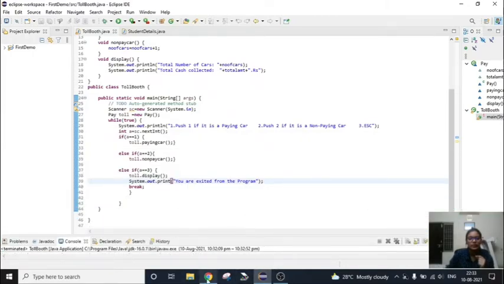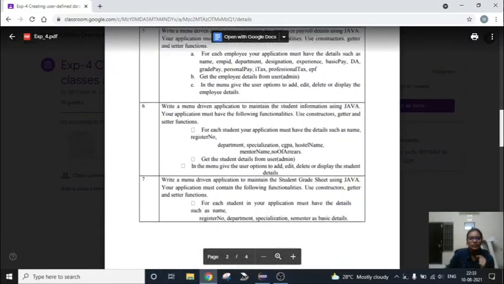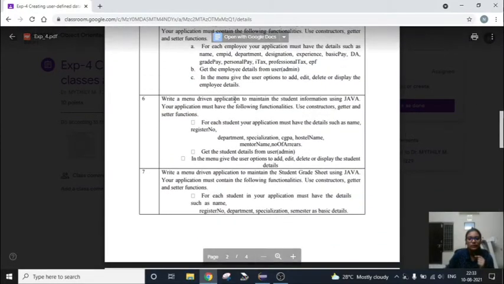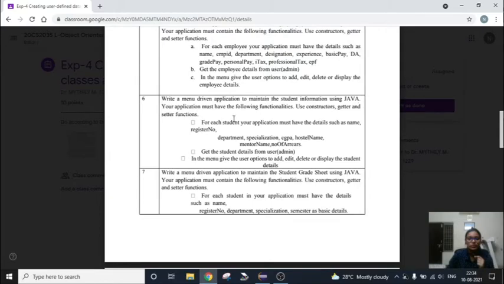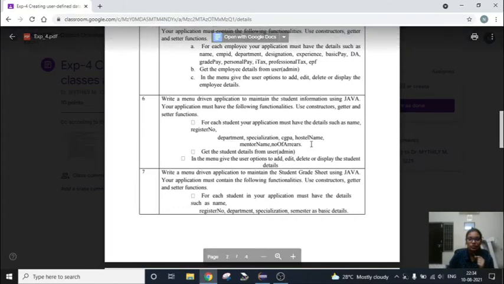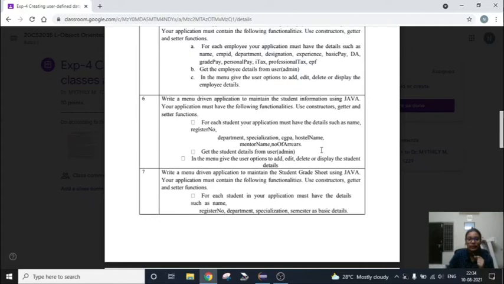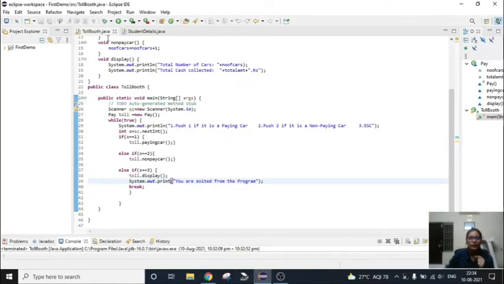And then let's see the other program. So our next program is to write a menu-driven application to maintain the student information using Java. Our application must follow the functionalities, which means for each student, our application must have the details of name, register number, department, specialization, CGPA, hostel name, mentor name, number of arrears, and we need to get the details from the user. And in this menu-driven program, we need to give user options so as to add, edit, delete, or display the student details. So let's see how to write the program for this.